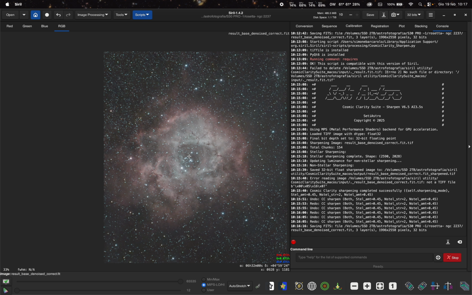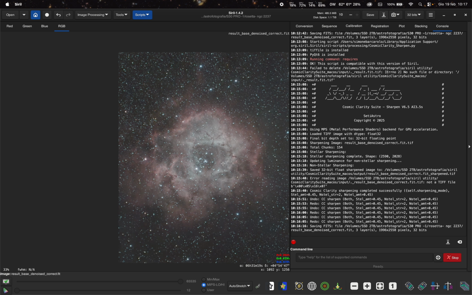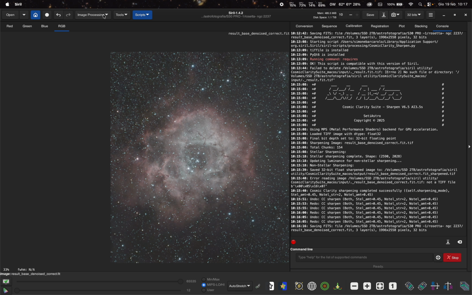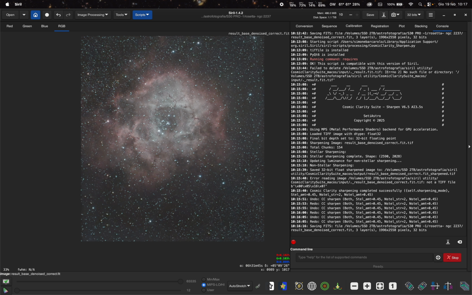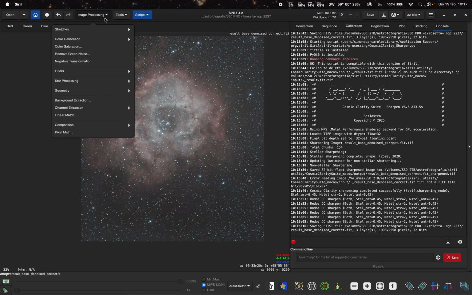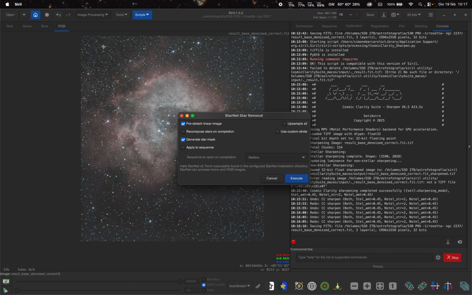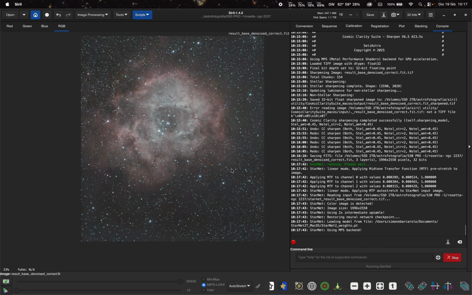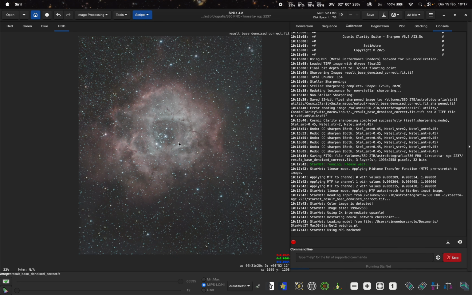Now what we are going to do is remove all the stars. So you have to install the StarNet plugin. If you want a video where I show you how to get all these plugins and scripts, let me know in the comments. But you go image processing, StarNet star removal, upsample to 2x, and click execute. Now StarNet will remove all of the stars here and you will see amazing results.